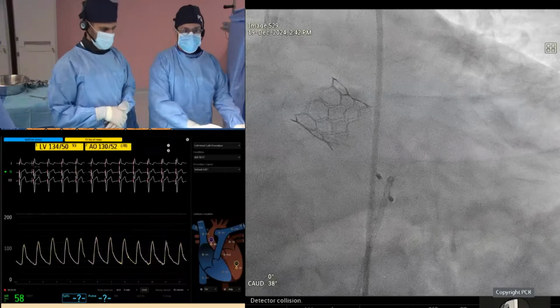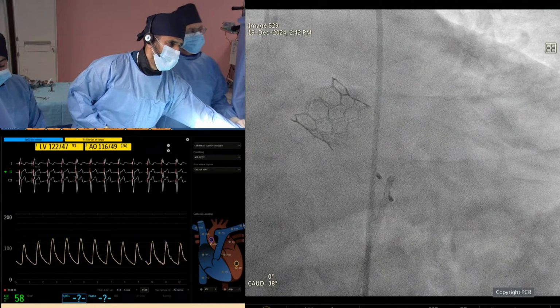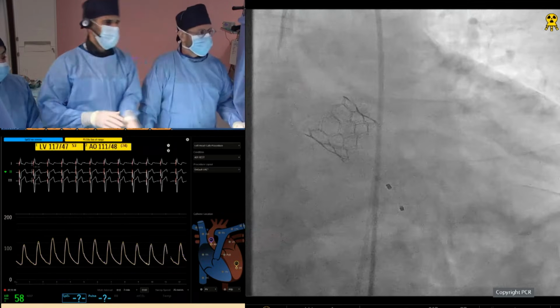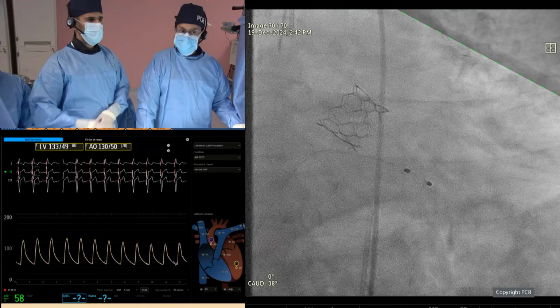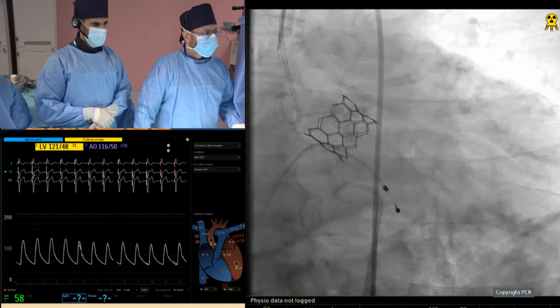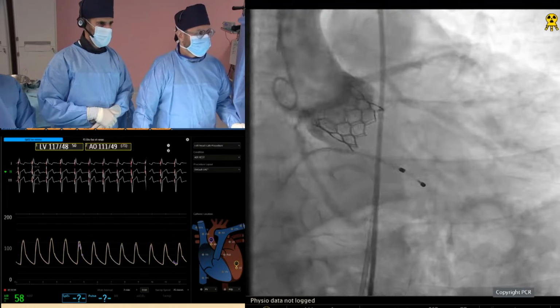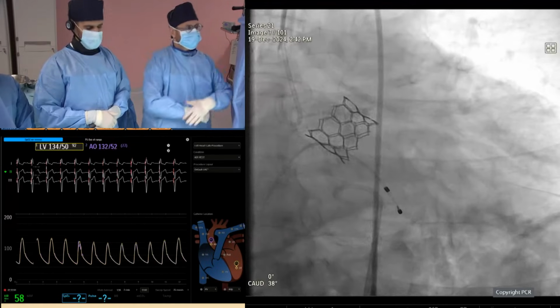Okay. I think the pigtail is in a good position. Yeah, it's in a good position. And we have a good position of the pigtail catheter just above the prosthesis. We're ready for injection? Yeah. Inject, please. Very nice. I don't see any leak.